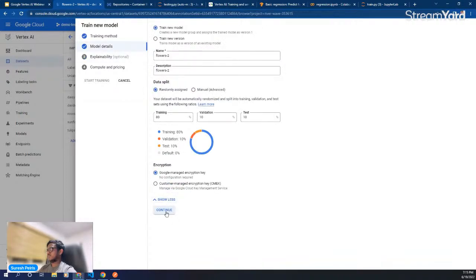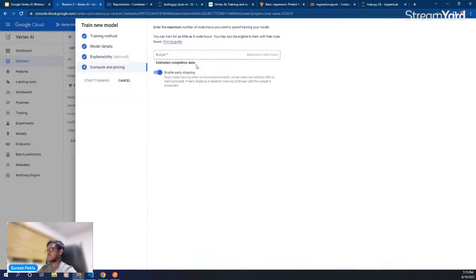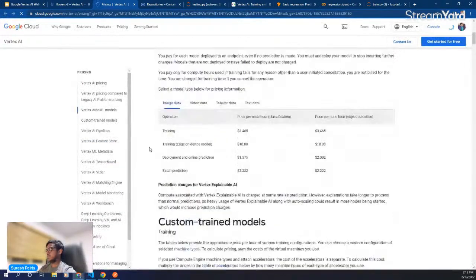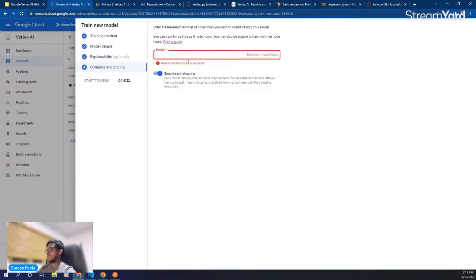Budget, so you have to refer to the pricing guide. They have given multiple pricing options for different types of training. If you're planning to train for multiple node hours, you can just give an estimate. For this model, I'm going to give it the minimum budget of 8 node hours. Yeah, so I can start training.